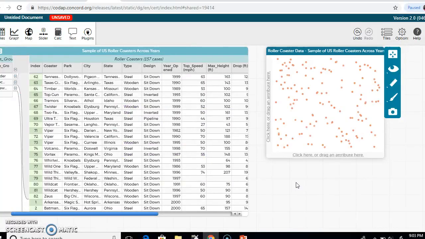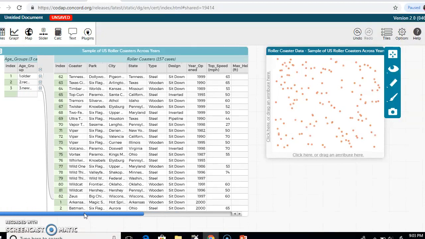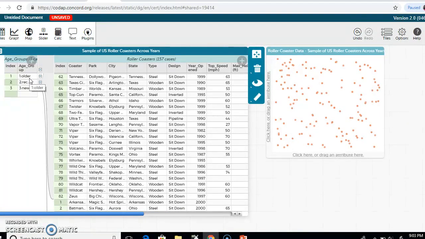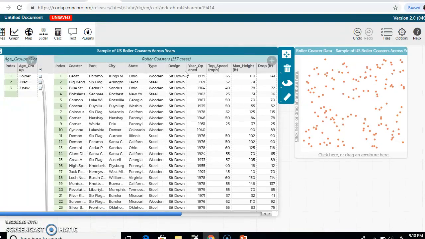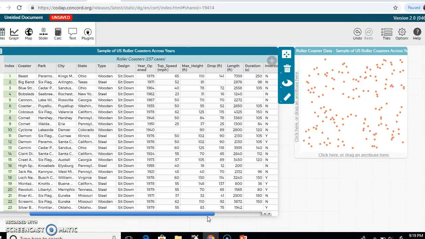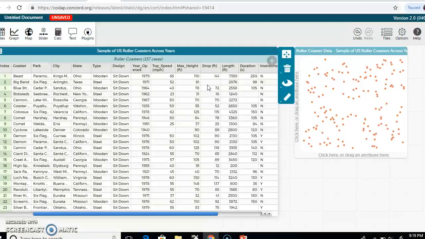And here we have 157 cases for our roller coasters. And over here we have each roller coaster separated into older, recent, and newer roller coasters. This is a hierarchy. Here we have our attributes, and our attributes are separated into categorical and quantitative attributes. Here we have categorical attributes, which is type, and some of our quantitative attributes will be top speed, maximum height, and all the ones that have numerical values.